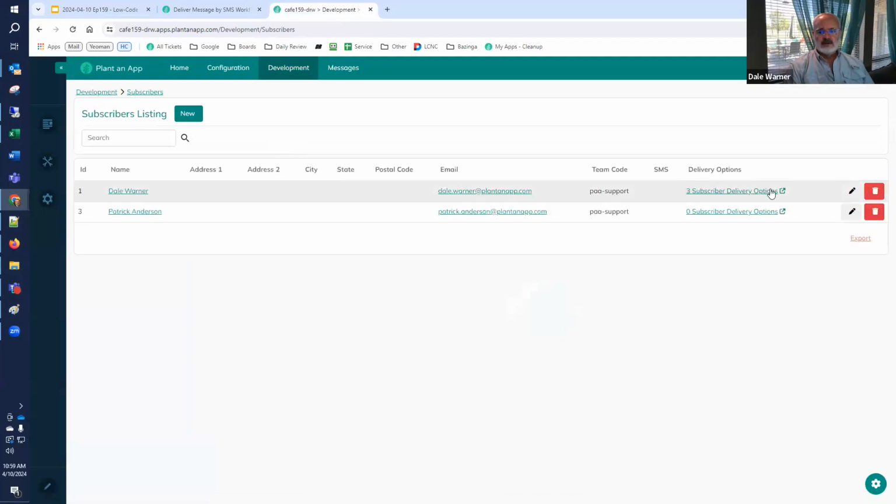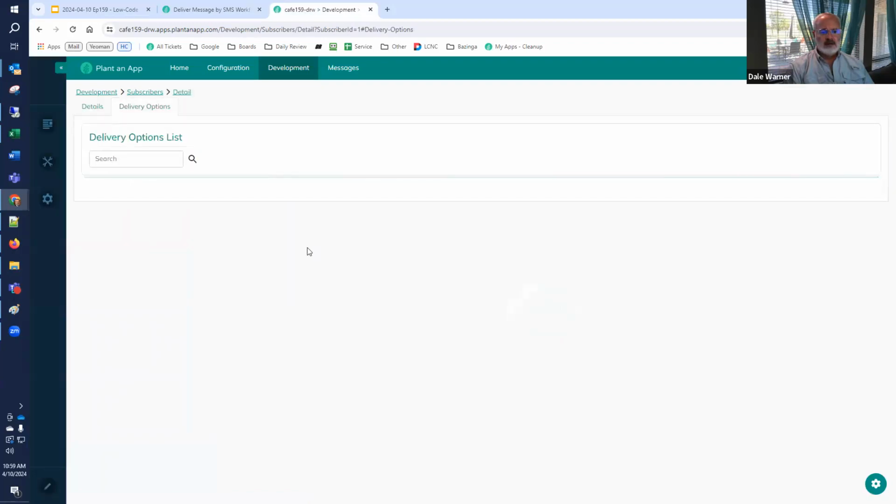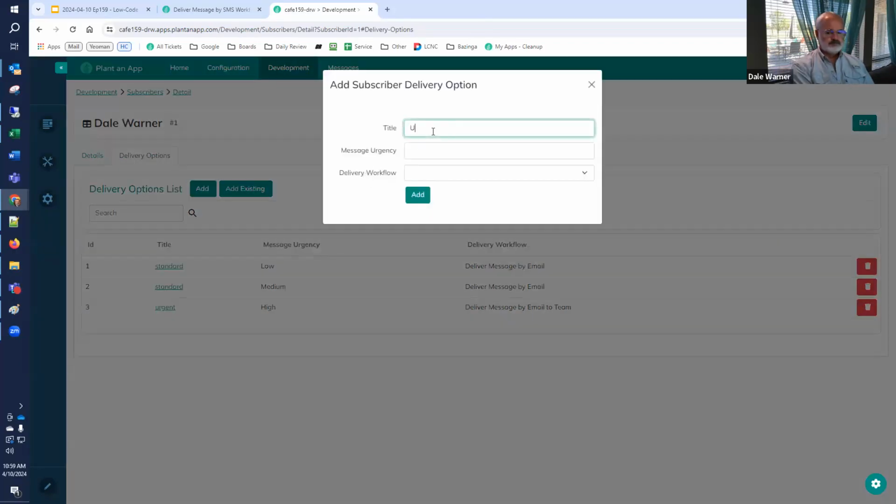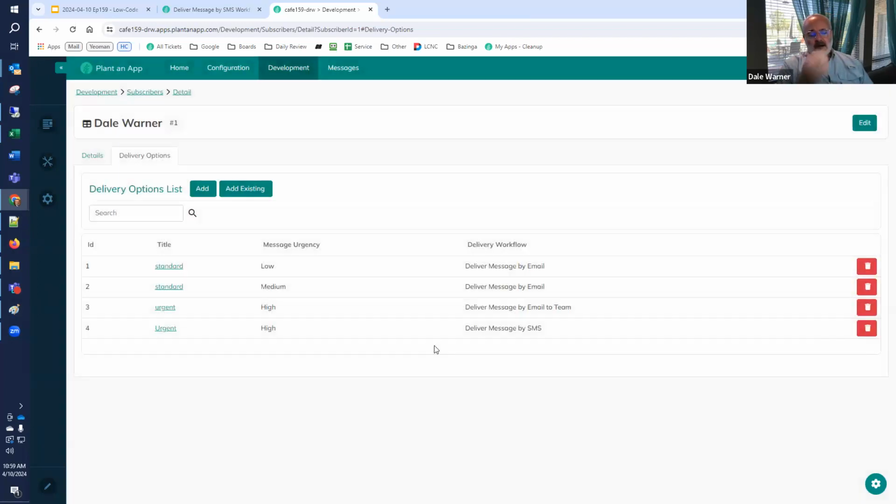we can go to the delivery options and add a delivery option for urgent messages. So now we have deliver by SMS and add. So when you got a high message, it would deliver both to the team and by SMS. And if you needed to follow that up with a printed one as well, you can just add workflows as you go, so long as they accept the same inputs.